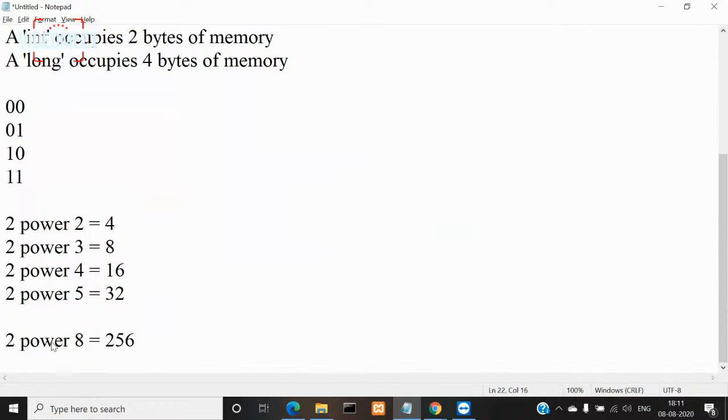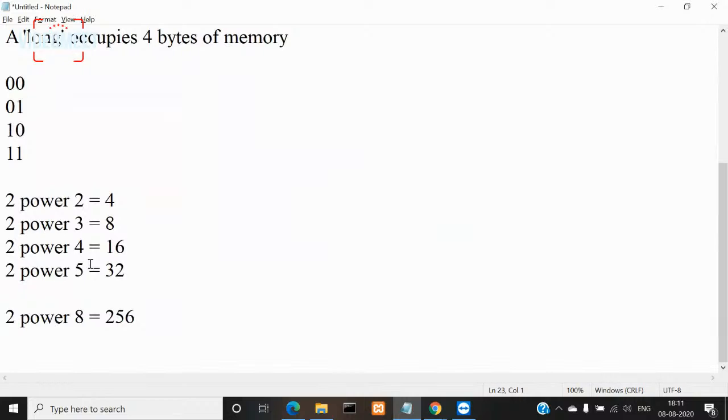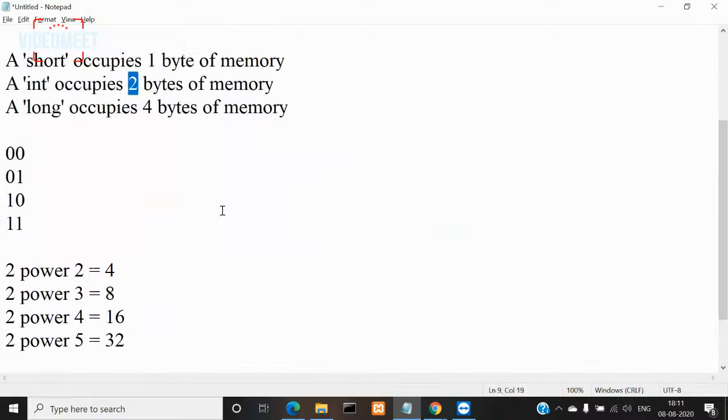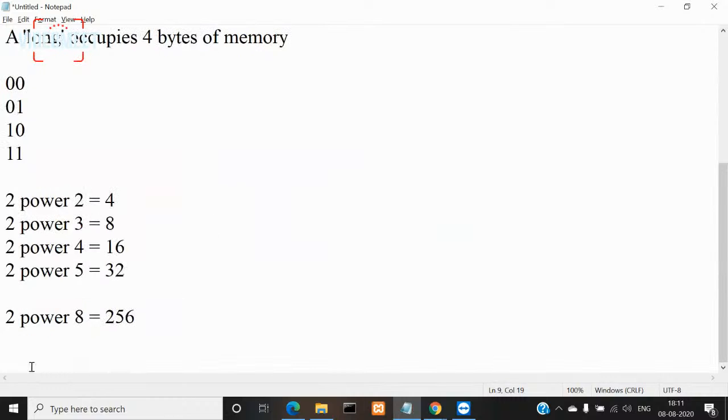Right? Similarly, imagine an integer occupies 2 bytes. 2 bytes means how much? 16 bits. So 16 bits means 2 power 16, right? So how much is 2 power 16? 65,536 will be the value of 2 power 16, right?